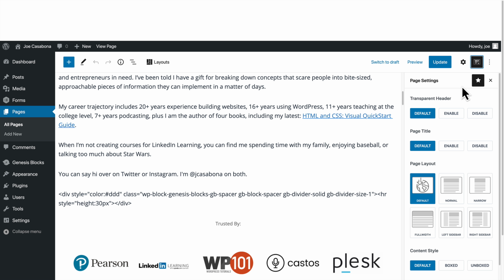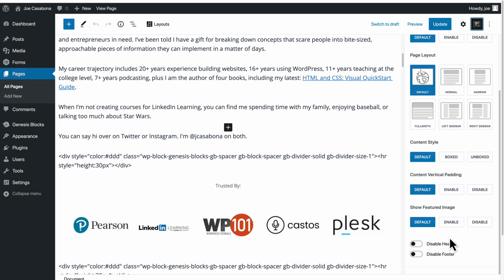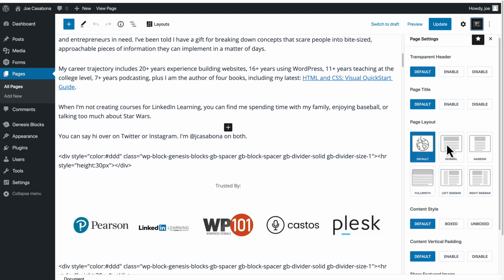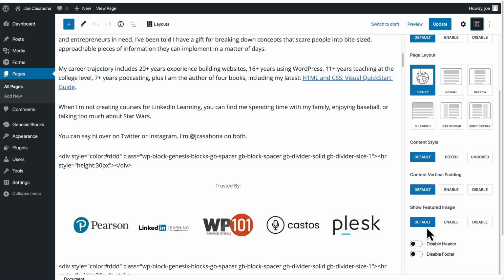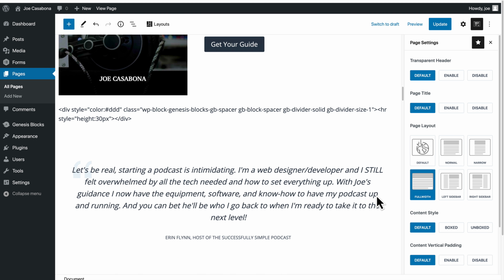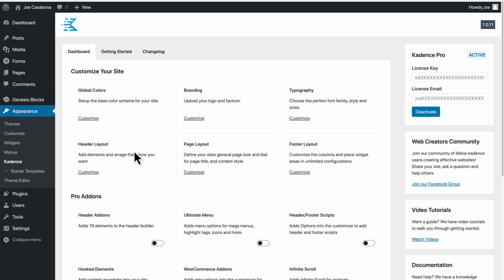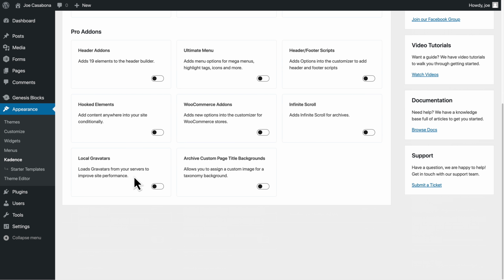This is new. Oh, and there are, so great, there are per page settings. So we can say boxed, show featured image, disable header and footer for easy landing pages and stuff like that. Wow. I'm very impressed by this theme. Transparent header, page title, normal or narrow or full width. So if I want this to be full width, I can make it so. All in all, I really like Kadence. I'm excited to use it a bit more and dive deeper.